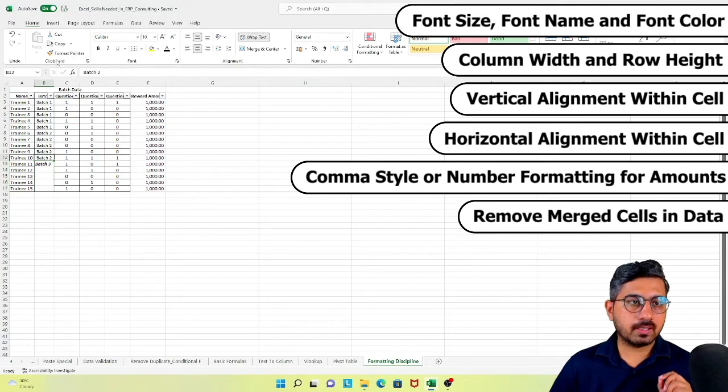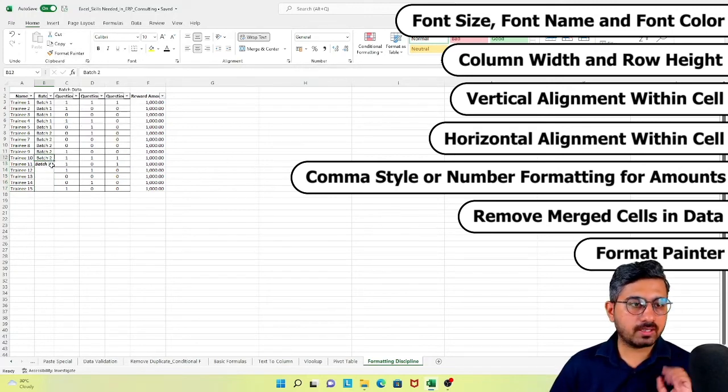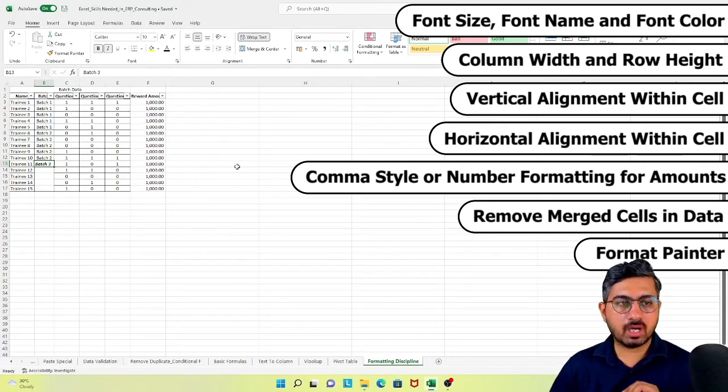Then again, there is something called Format Painter. So what is this Format Painter? Now, for example, my batch 3 has got a different formatting. If you can observe, it is bold, it is in italic, it may have a different font, it may have a different font size or color. Now, I don't want to change all of this individually one by one. What I simply want is for my batch 3 to look like my batch 2.